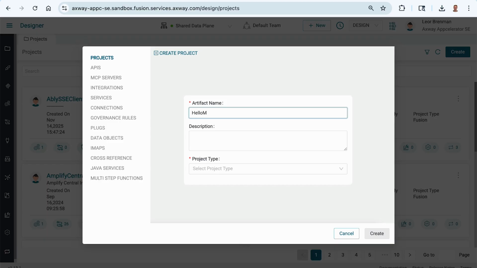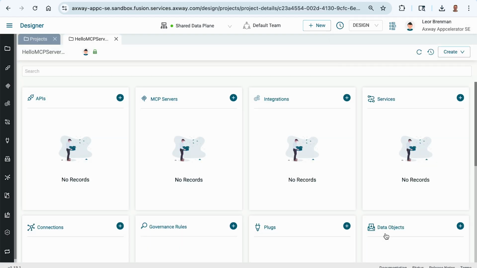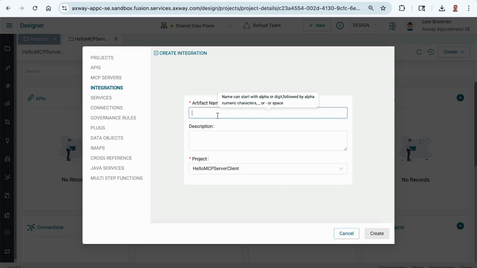Hello MCP Server Client. Okay, and I am going to create a new integration, and we'll call this MCP Server Client Test.